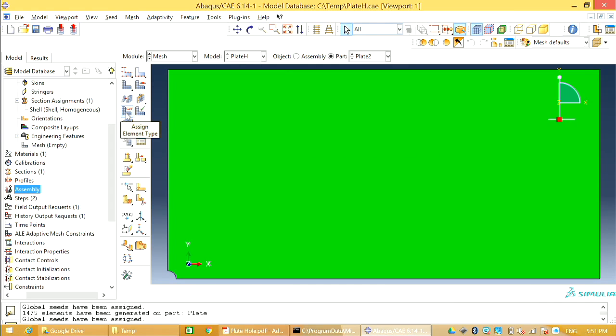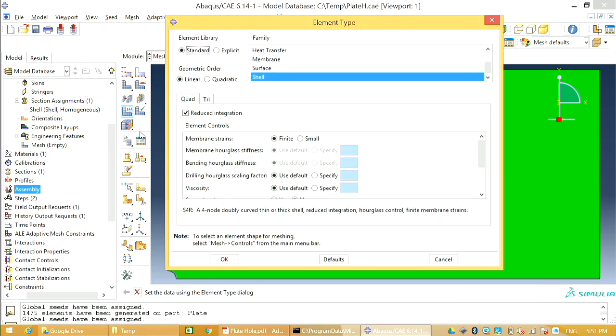Let's assign a type of element. I have a question. Why did you have to click structured? Because you don't want the program to define arbitrary geometry for your elements. You want a well-defined mesh with some topologies like triangles, for example, or squares. Okay?